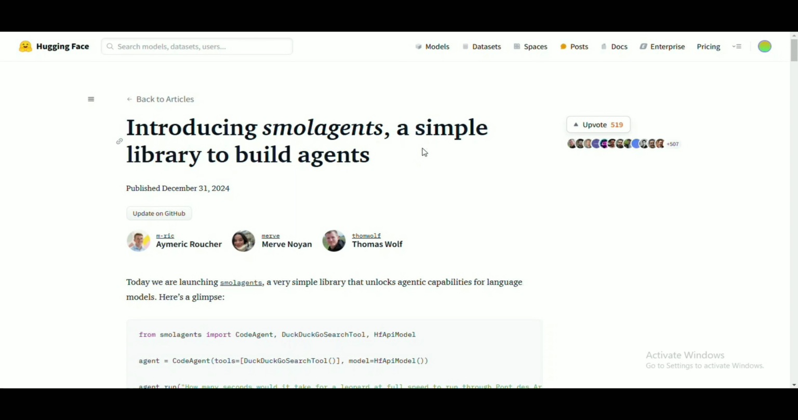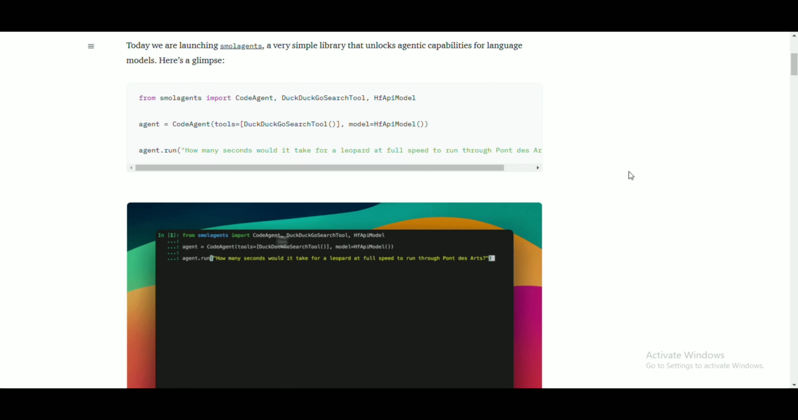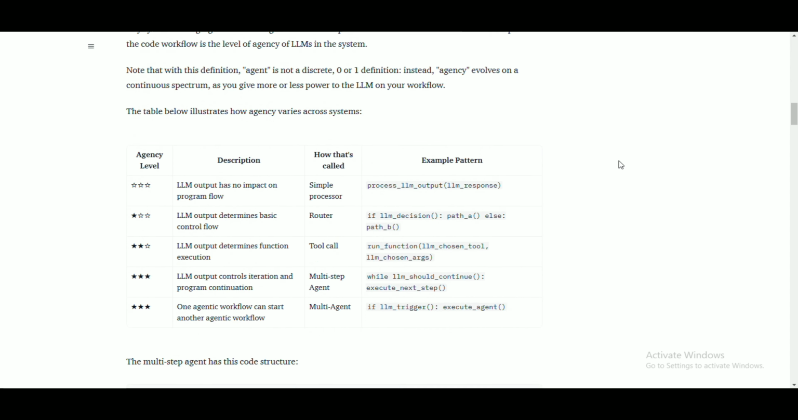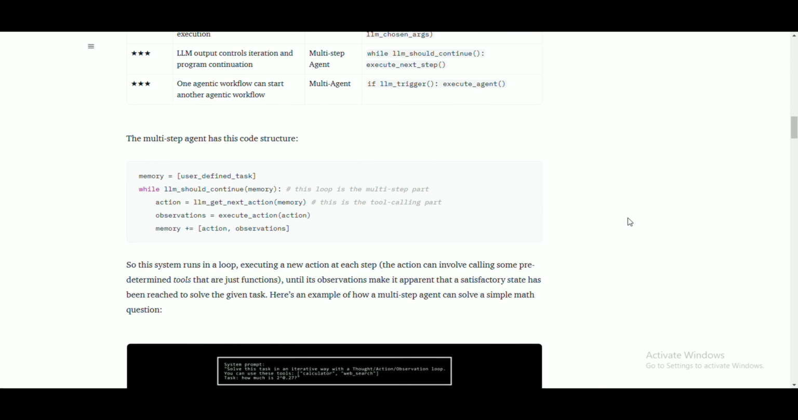In today's video, we're diving into something super exciting, smolagents by Huggingface. We'll first explore their blog, which provides an incredible overview, and then walk through the code to help you get started with your own smolagent projects. Let's get into it. Huggingface recently introduced smolagents, and I can't wait to share what makes them so fascinating.